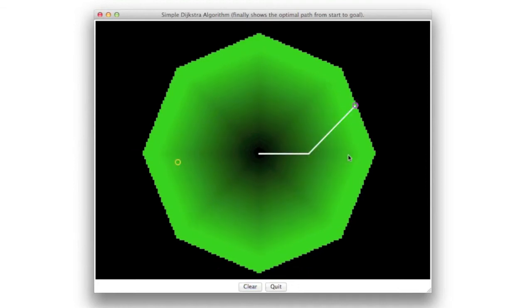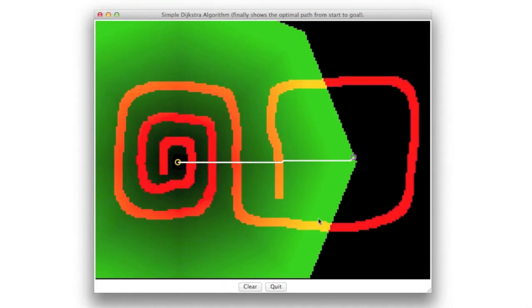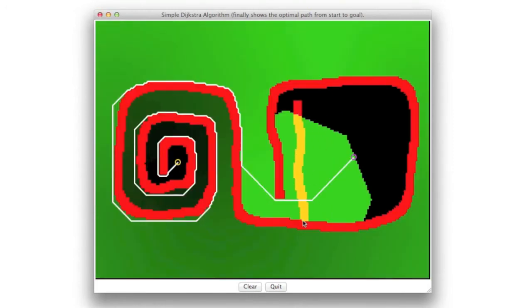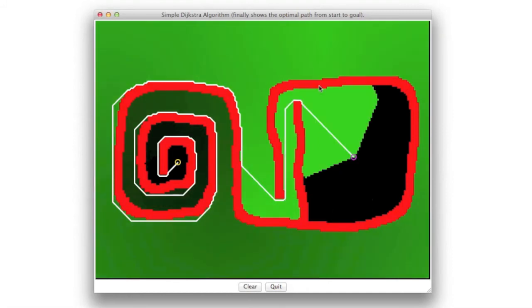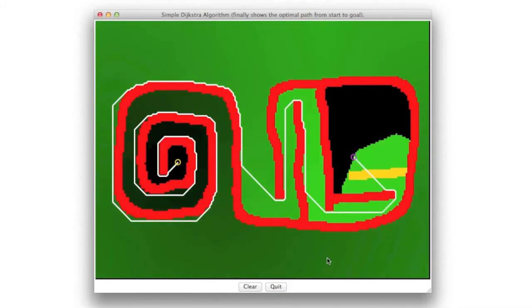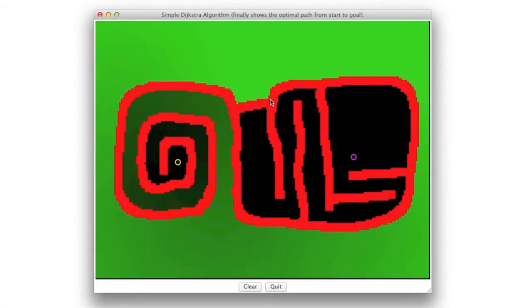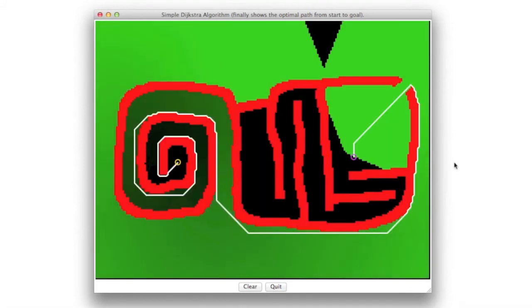Now just for fun, let's do our maze again. And indeed, as you see, the algorithm works and shows us the shortest path from start to the goal.